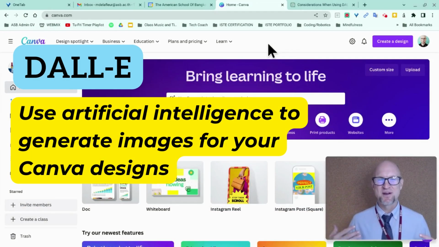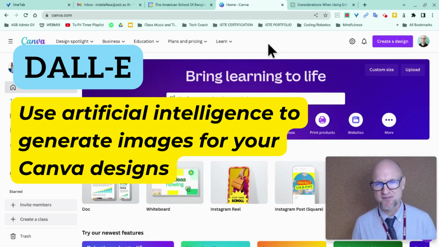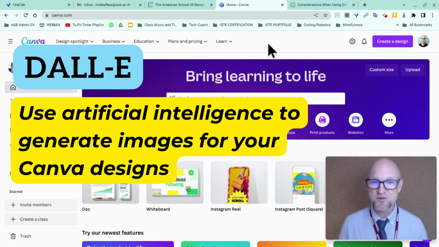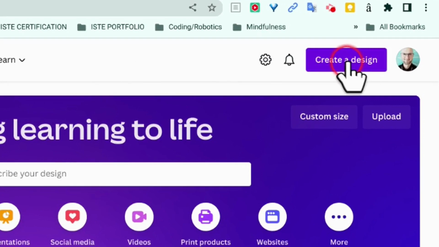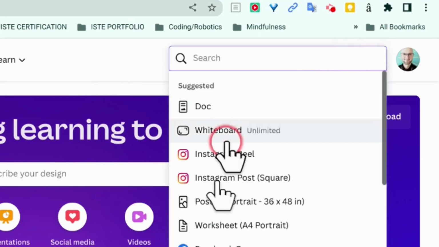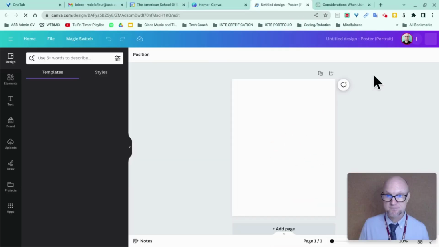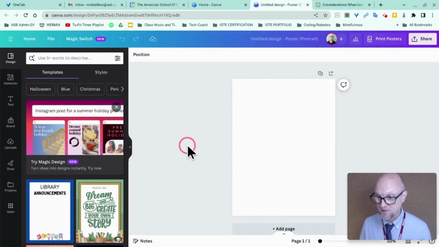In this video, let's look at another feature of Canva. I'm going to show you how to use the DALL-E app in Canva to generate pictures for our designs. First, let's start by creating a design. Let's choose poster. Here we are with our blank poster.